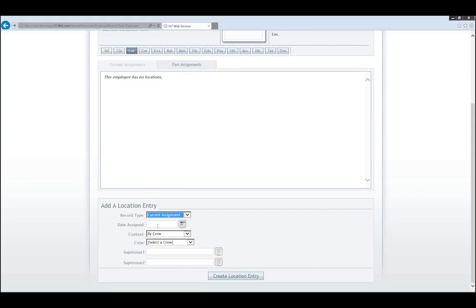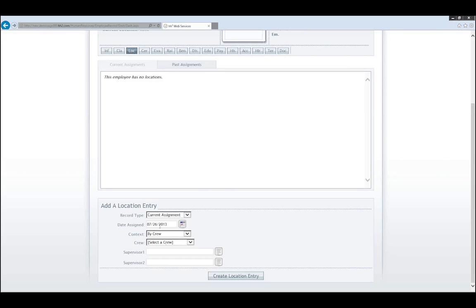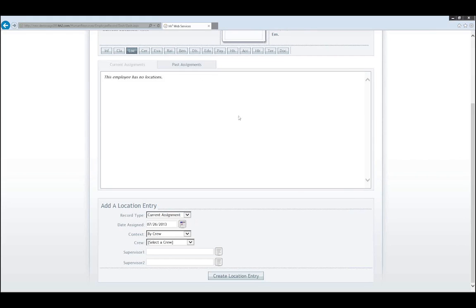employee to this crew. So I'm going to go in and I'm just going to put today's date in for now. This date can be any date that you want. You can either manually type it in or you can select from the calendar menu here. And the next step is to select whether this is going to be a crew or a job or a location. We're not going to cover locations. It's very rarely used, so we're not going to cover that today.